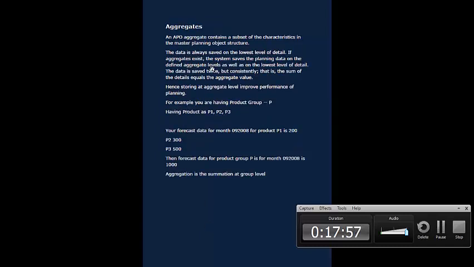What are aggregates? An aggregate contains a subset of characteristics in the POS. If an aggregate exists, the system saves planning data on the defined aggregate level as well as the lowest level of detail. And storing data at aggregate level improves performance of planning.